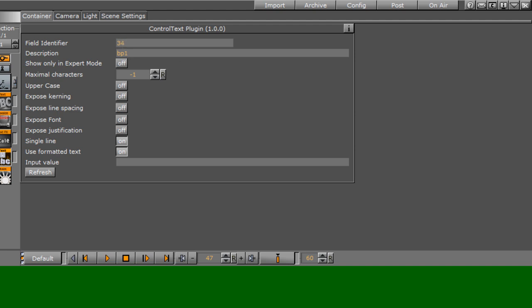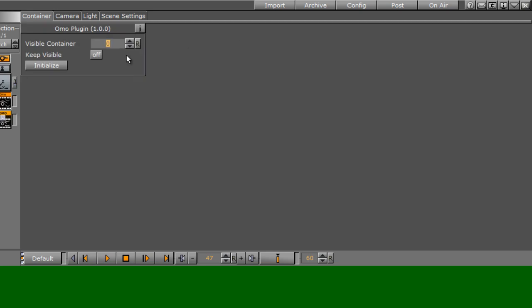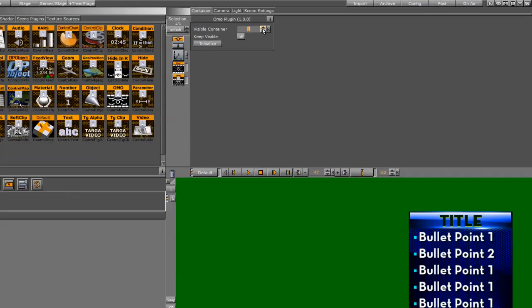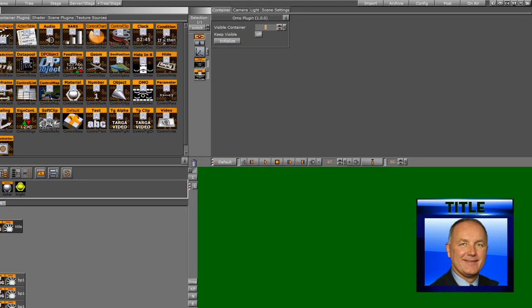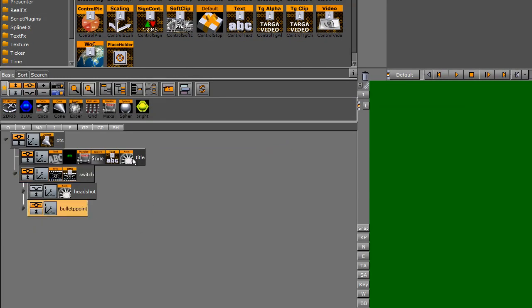That way, when the producers come in here, they will first have the option to change the title. Then they can change either a headshot or bullet points. And they have the ability to change those bullet points. If we want to take it a step further and give them a choice to select how many bullet points, we can do that as well.